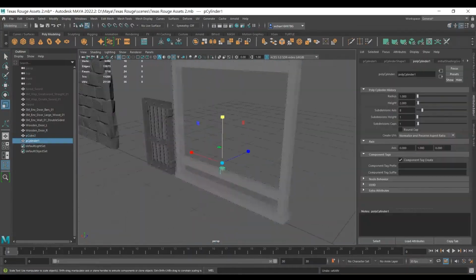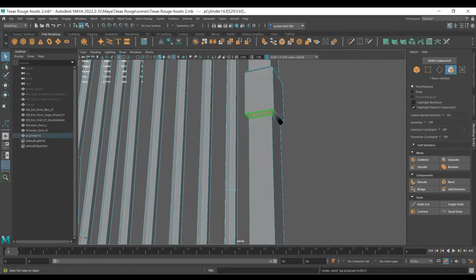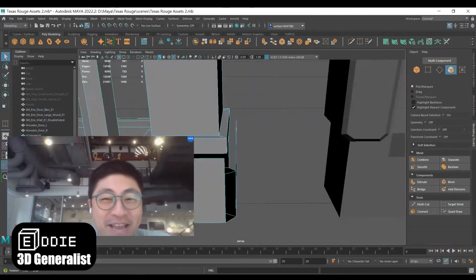We were using a door model that wasn't very appropriate for this dungeon setting, so Eddie went ahead and started modeling some new doors for us to use in the game.